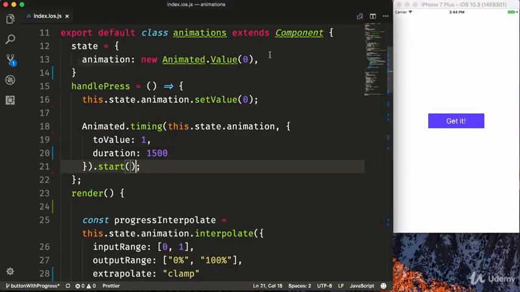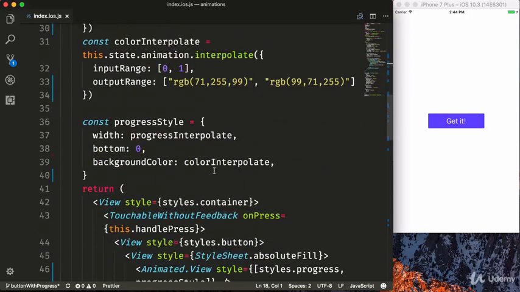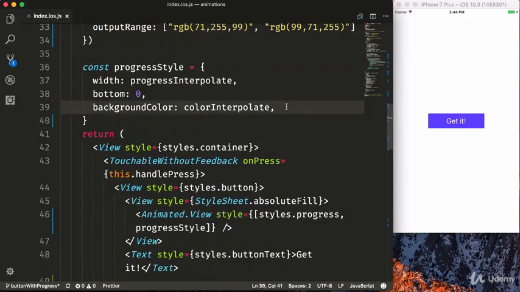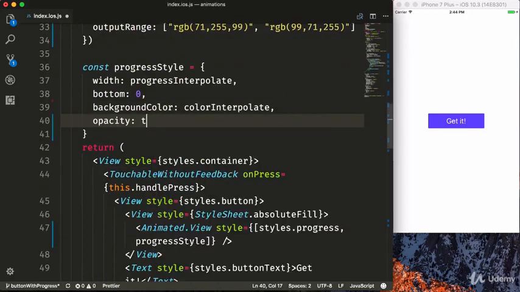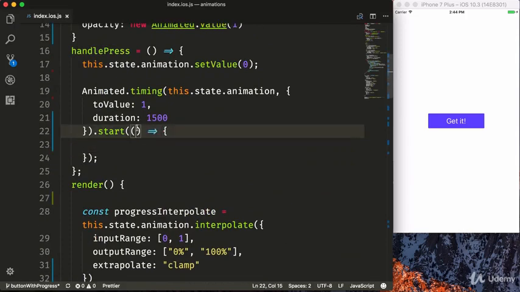So to do our opacity, we'll first set up another animated value. Do animated value with a default of 1 because we want the bar to be visible when we first operate across the screen, and then once completed, fade out. So then we'll come down here to our progress style and apply our opacity. So this.state.opacity. And then inside of our timing, we'll need to specify a callback, which its first argument is an object with finished true or false.